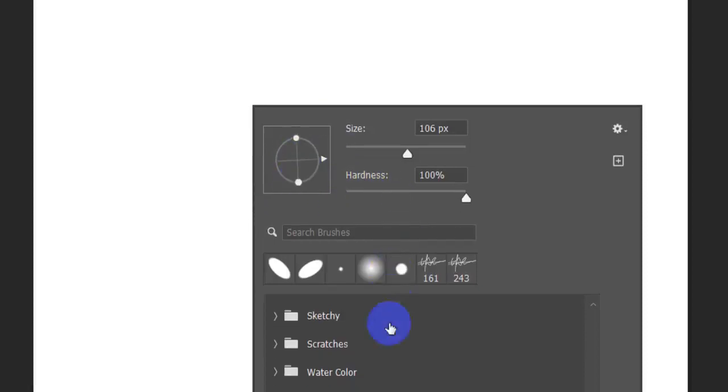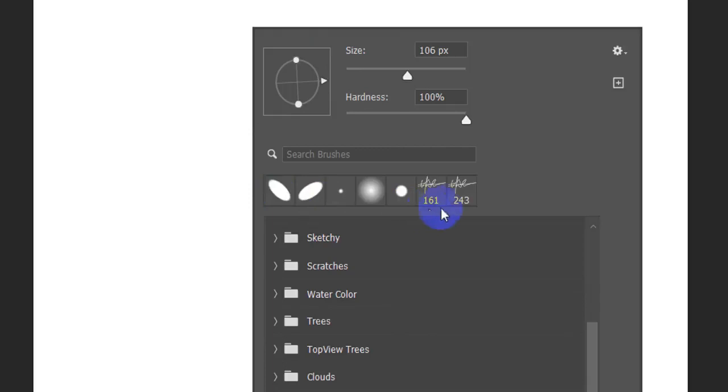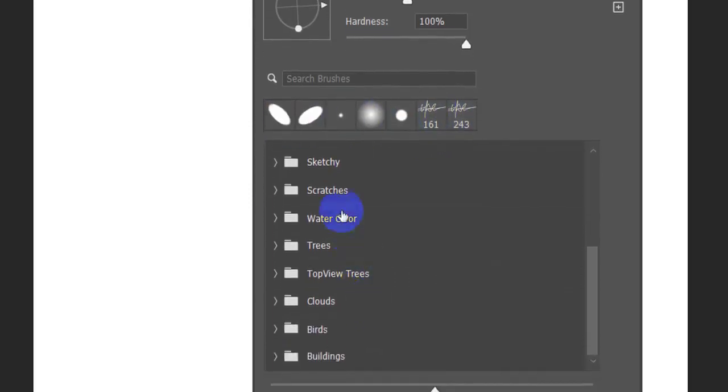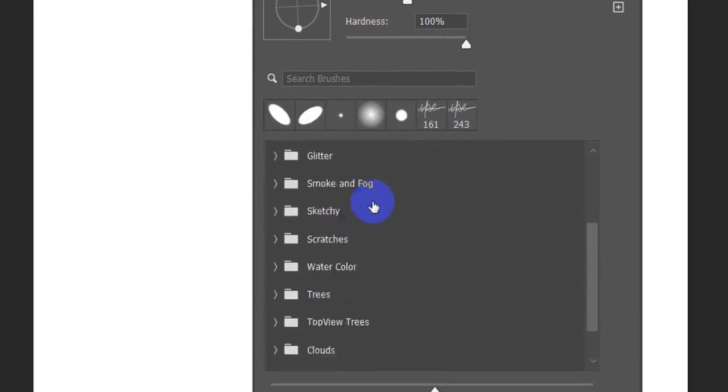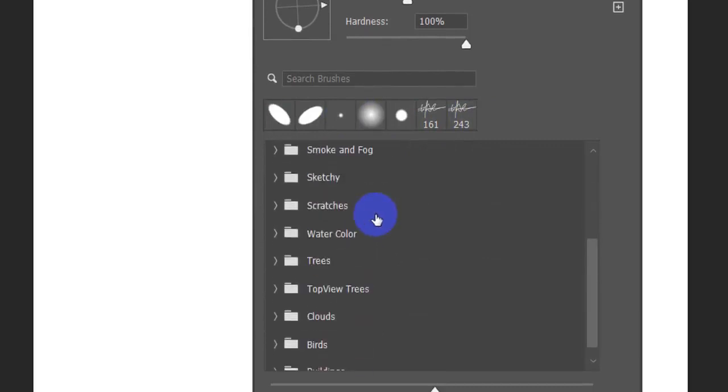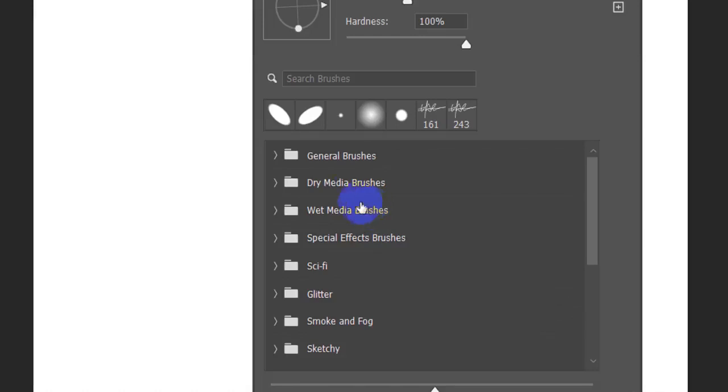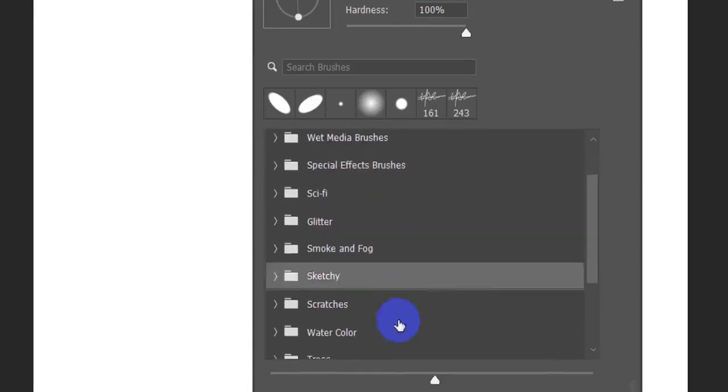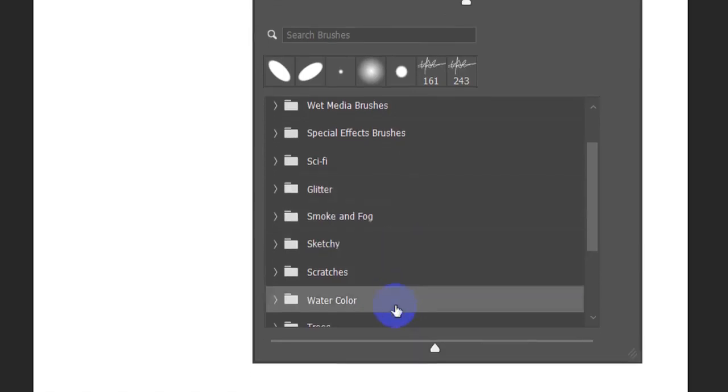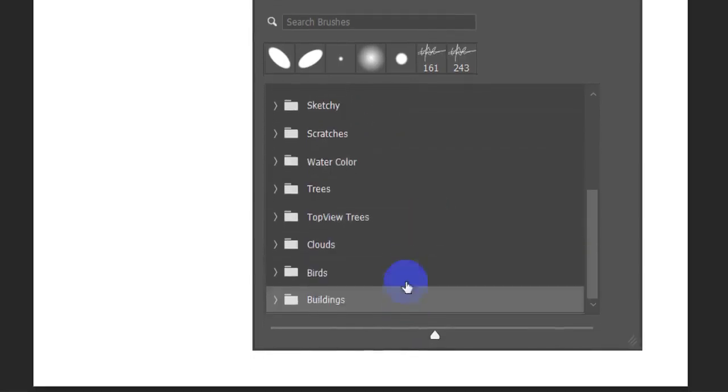Now let's move on. Here is my brushes history, and down below you will notice that there are too many files over here. Those are my brush files. By default you will find maybe 3 to 4 brushes, depending on your Photoshop version. The rest of the files I have already imported from my library.